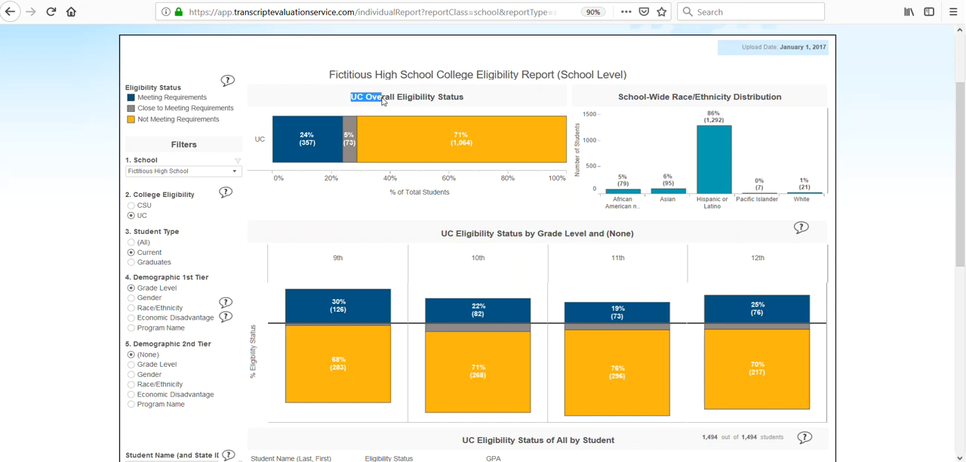So the first section I'm going to explain briefly is the UC overall eligibility status. The dark blue portion of this bar graph will show all students who are meeting the A through G grade level benchmarks and minimum GPA requirements that have been set for the system you are reviewing. We are reviewing the UC. Again, you can change this to CSU.